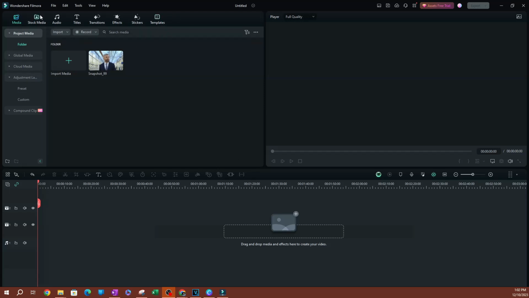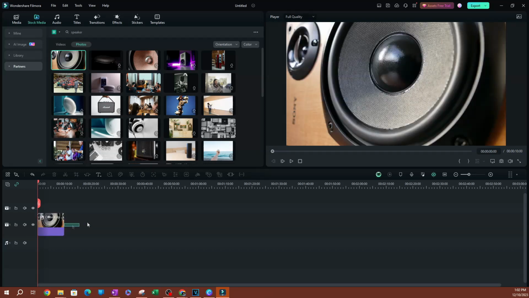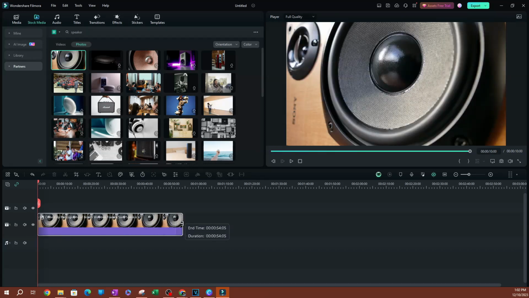I'm going to go over to my stock media section here. I'm just going to look up a speaker, because we're going to use that as the, I guess, image that is going to react to the base of the music. I'm going to add that on the timeline here. Let's make it a little longer, maybe to about right here.